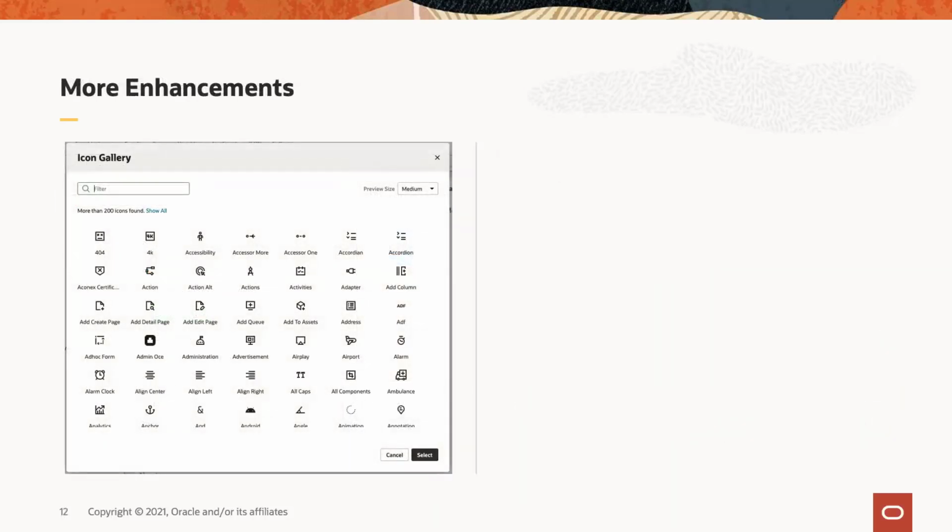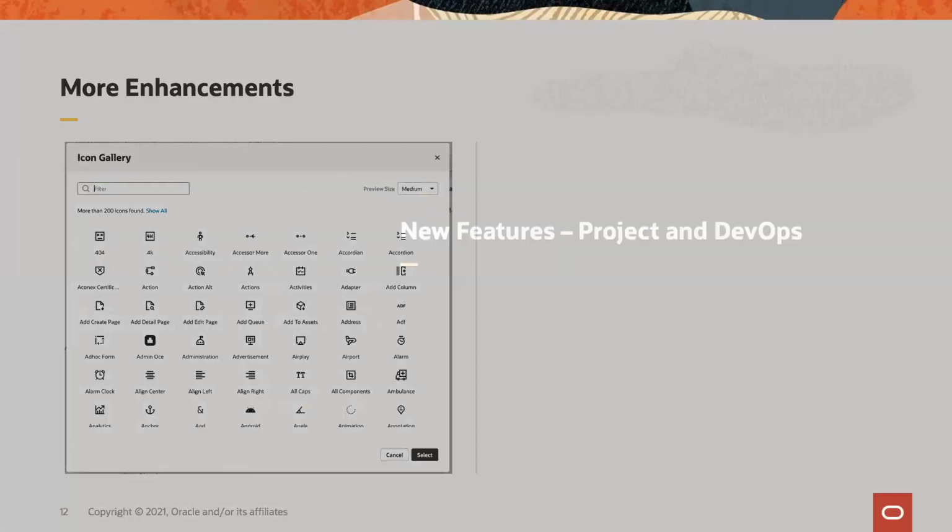And another small enhancement is the ability to use icons from the Redwood library of icons. So if you now add an icon to your application and you click the little icon over there, you're going to get a library of over 200 icons that Oracle designed that you can now leverage, including a filter at the top that allows you to look up specific icons, helping you achieve more alignment with the overall Oracle Redwood UI that we're using internally. You can also preview those icons in various sizes.